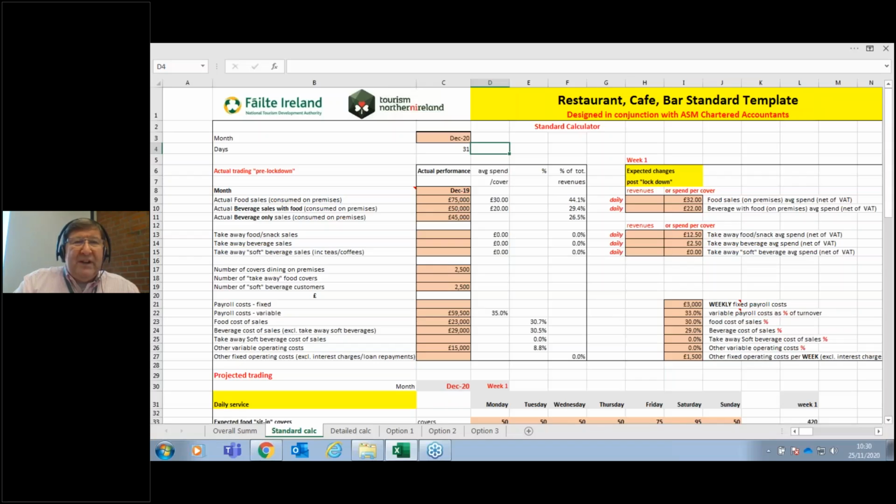Okay, so hopefully now you will see a spreadsheet that has highlighted in yellow restaurant, cafe, bar, cafe and bar standard template, and at the top left hand corner you'll have the Tourism Northern Ireland and the Fáilte Ireland logos. And when you open this document and download it off the Tourism NI website, this is what you'll be confronted with, albeit there will be no information in any of these cells. And really, the pink coloured cells, just as a bit of background, are the ones where you can put information into the cells. You can't put information anywhere else because it's either fixed or it's got a formula attached to it.